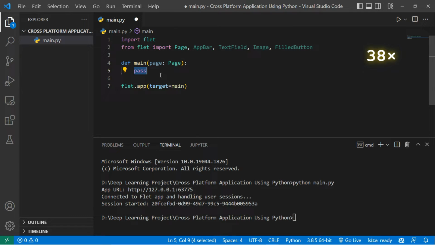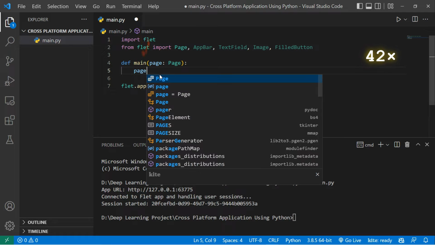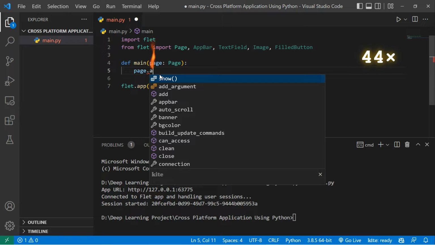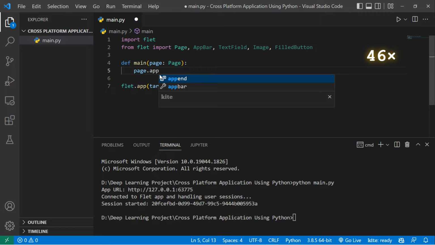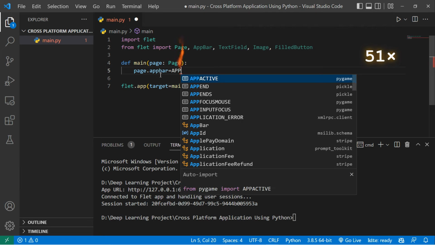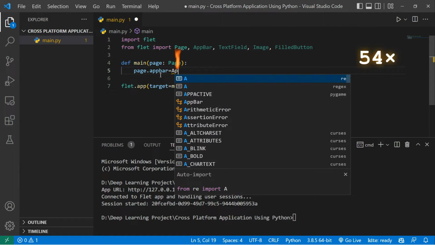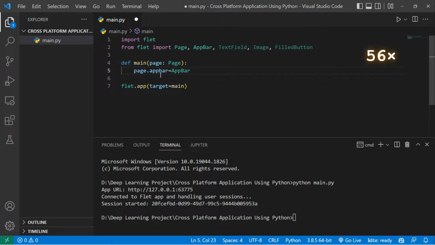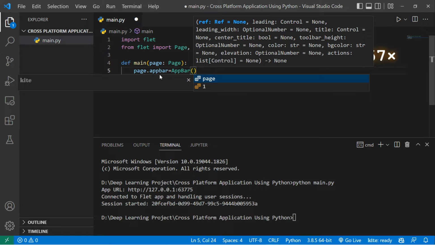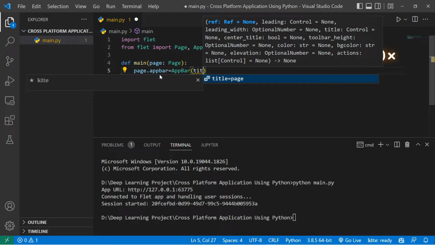So for that, first we are going to add our app bar. We can use page dot app bar, because this is the app bar of our page, and it will take one app bar. So let's say app bar. This app bar is nothing but one widget in Flutter. So definitely it has one title. This is very similar to Flutter. If you know Flutter, you actually understand this code easily.